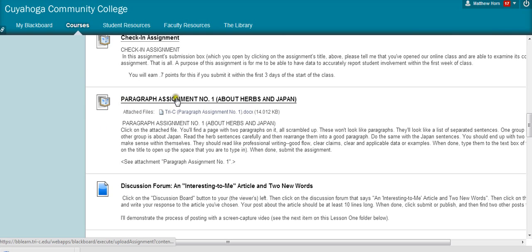You have to click on the attached file. So to open the file, you click on it here. You'll find a page with 2 paragraphs on it, all scrambled up. These don't look like paragraphs. They look like lists of separate sentences. In other words, you're going to have to take sentences I give you in this handout and put them together into a paragraph, okay? And once you're ready to submit it, well, you have to click on the title here, and you open it up.